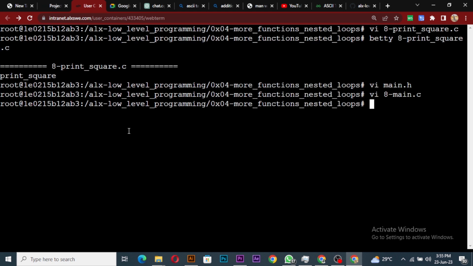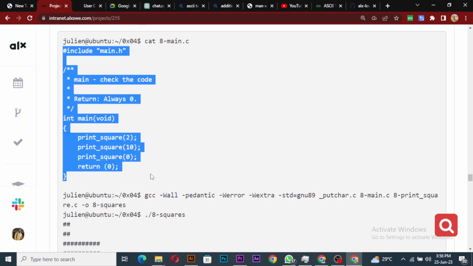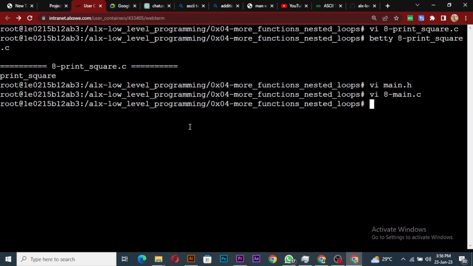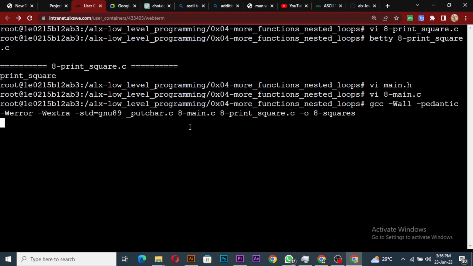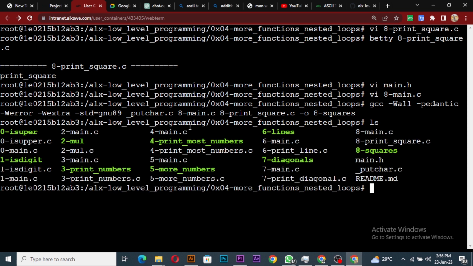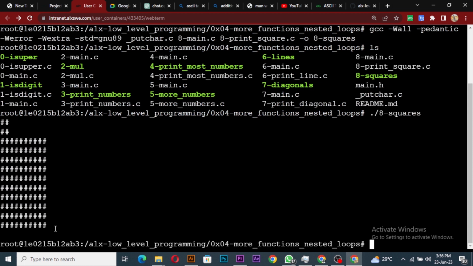Okay, so what else will compile? Okay, so it has compiled. So let's try and execute it. So this is 8-squares, slash 8-squares. So we have what it is supposed to have. So I think that's it.